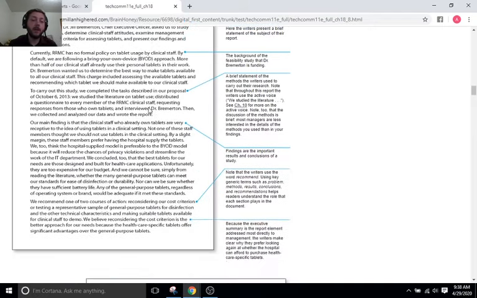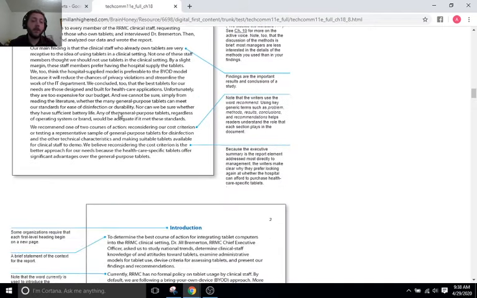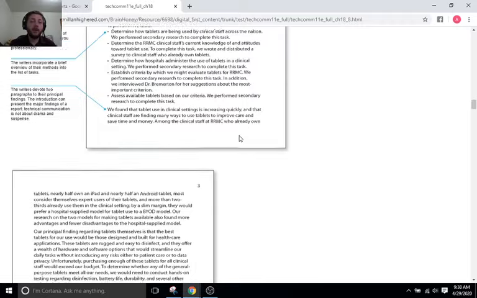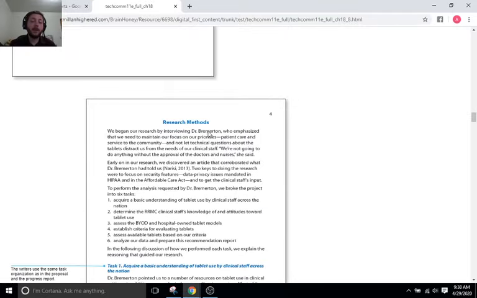Here's the executive summary, exactly a page long, very good. Down here at the last paragraph, we recommend 1 or 2 courses of action: reconsidering our cost criterion, or testing a representative sample of general purpose tablets for disinfection and the other technical characteristics, making suitable tablets available for clinical staff to demo. Okay, down to the introduction. Introduction here is about 2 pages long.